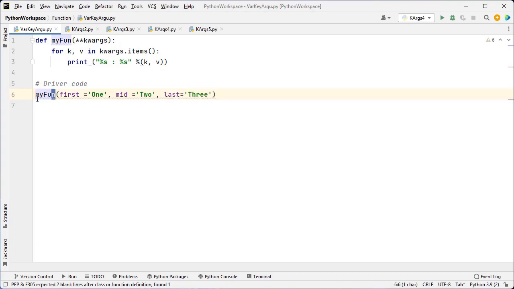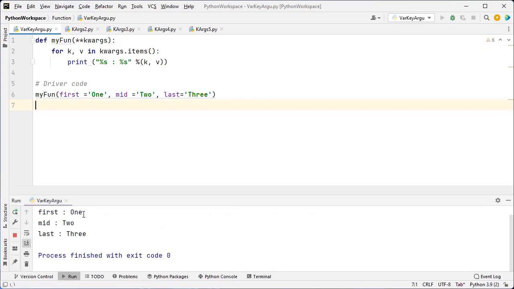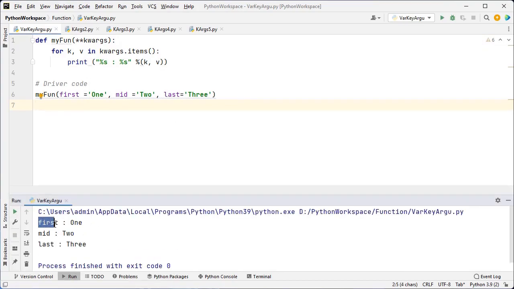After encountering this line, the control jumps from the 6th line to the 1st line. Here these values will be stored inside this keyword arguments. Here we have to use the double asterisk symbols. So inside this keyword arguments, we have key and value pairs. Now let me execute this one. For the first iteration, the key and value is printed. In the second iteration, we got the key and value. For the third iteration, we got the key last and the value 3.